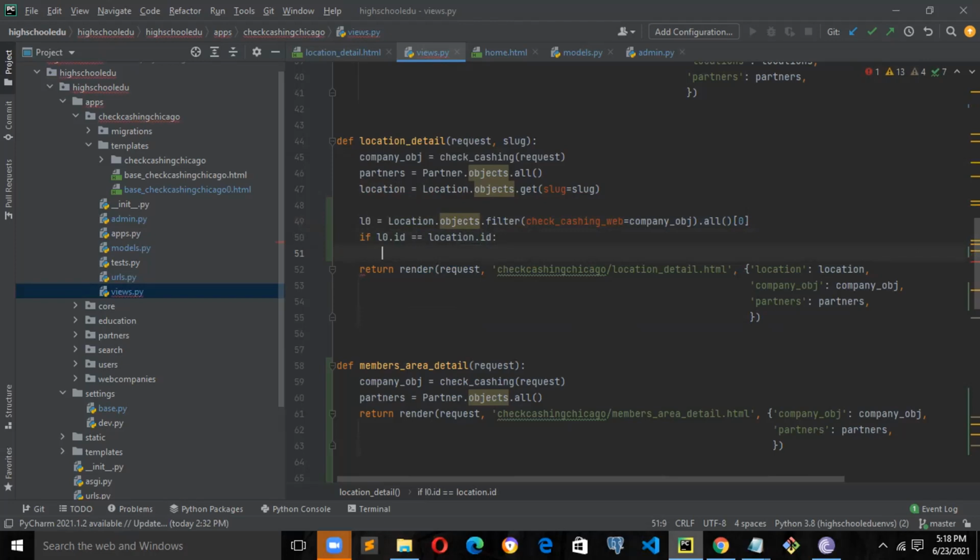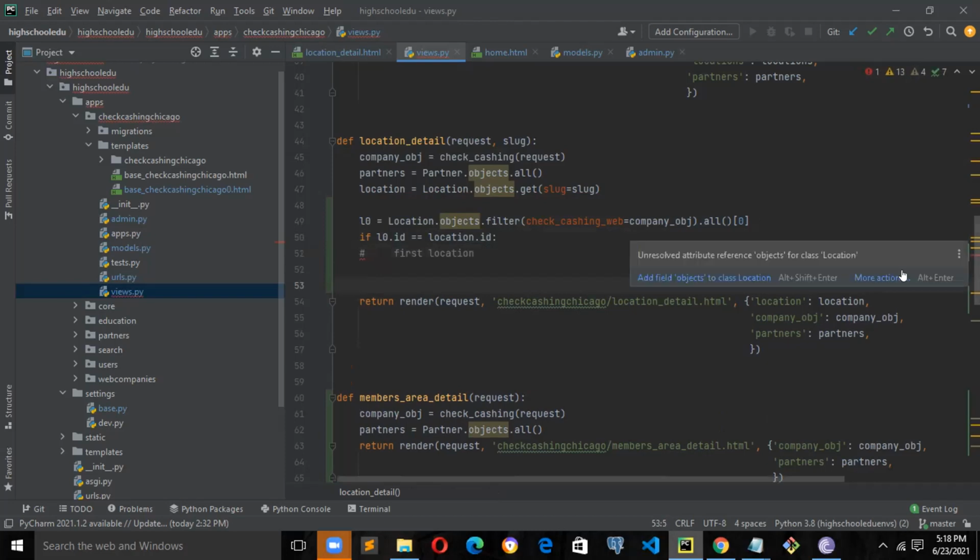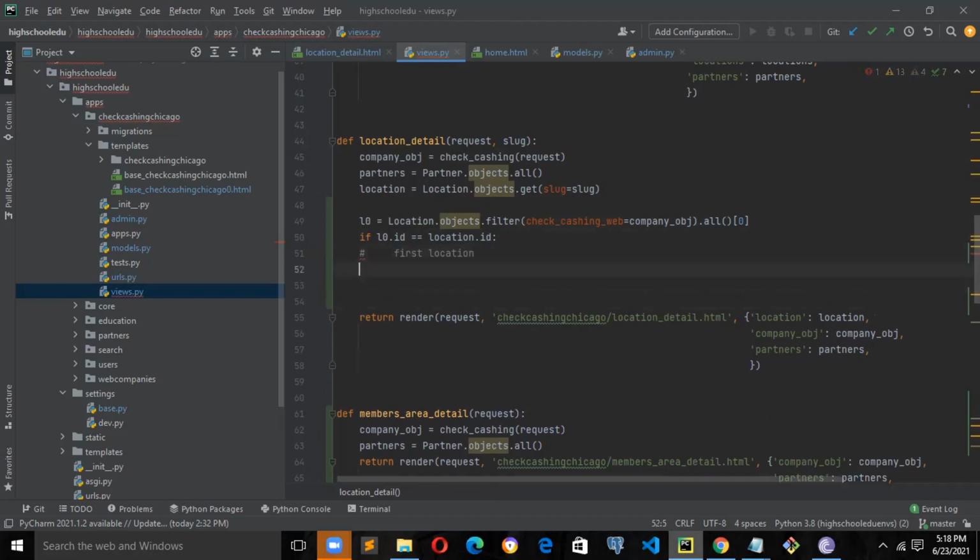Okay, I'll just make a comment for now: first location. Now you can do the same check. Is it else? We can put else here. If... isn't it like that, Daniel? If in Python, like that. And that's the way it should be.